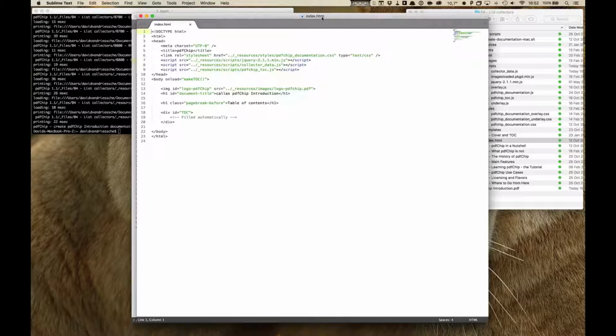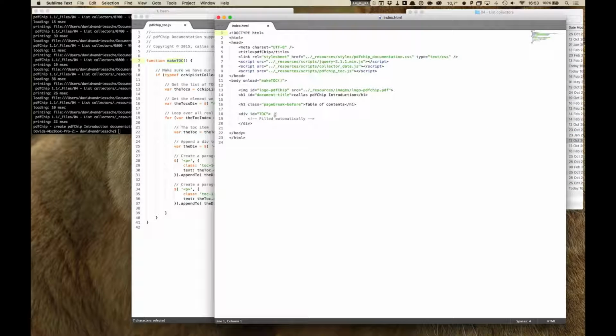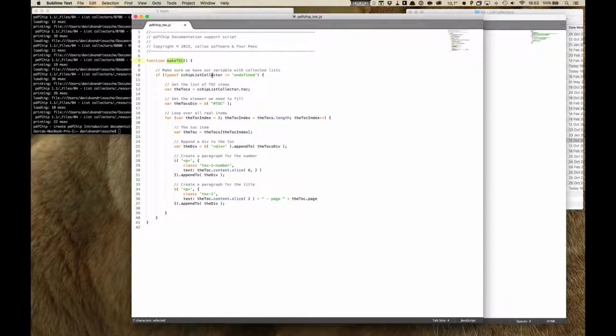My HTML file for the table of contents doesn't have anything in it. It simply says div ID is talk, and then a comment that says filled automatically, but there are no items in here. It is only when the make talk function runs that it will use the information from the list collector data to generate a table of content.